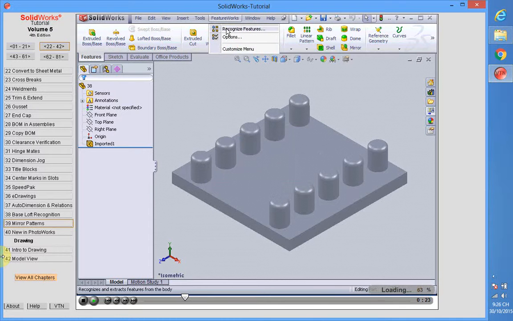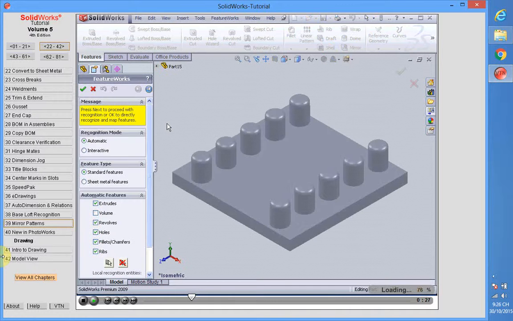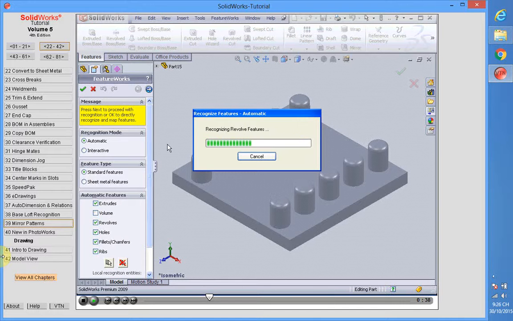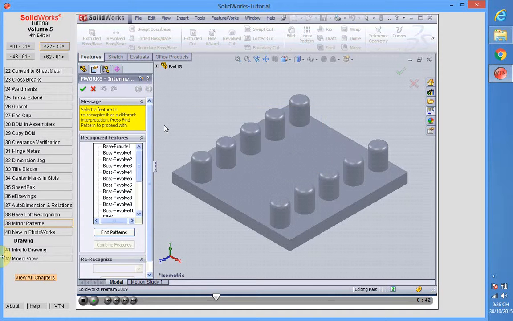Now let's go to FeatureWorks on the main menu, select Recognize Features. Recognition mode, automatic. Feature type, standard. Let's select everything except volume. Click on the next arrow. SolidWorks processes our request. And SolidWorks found an extrude, a number of revolve features, and some fillets.